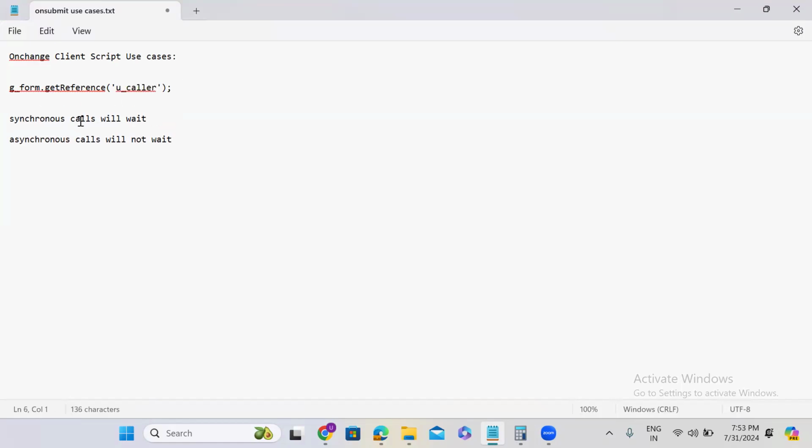So in get reference, you have synchronous calls and asynchronous calls, right? Similarly, in GlideAjax also, we have synchronous calls and asynchronous calls. GlideAjax asynchronous call is actually the good practice. Get reference synchronous call is not a good practice.